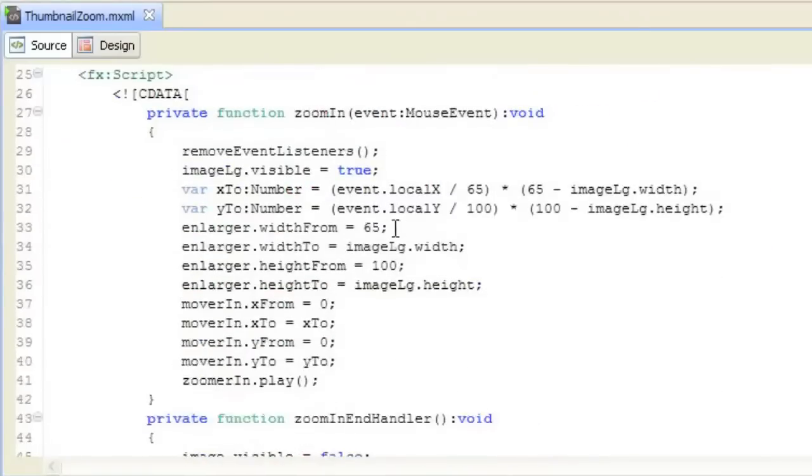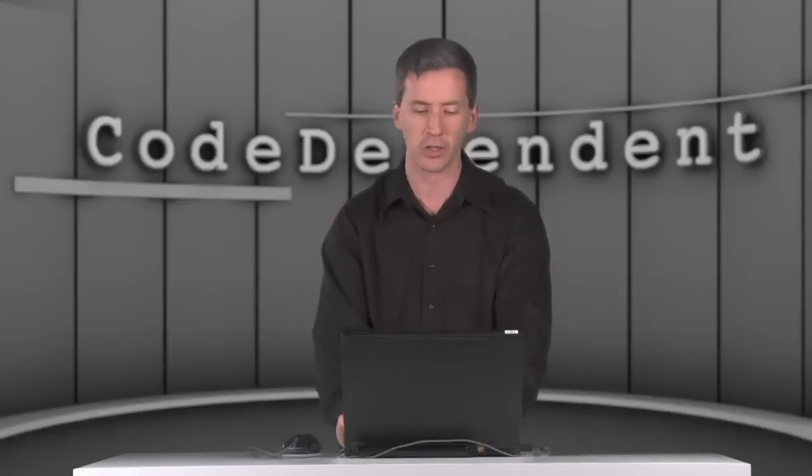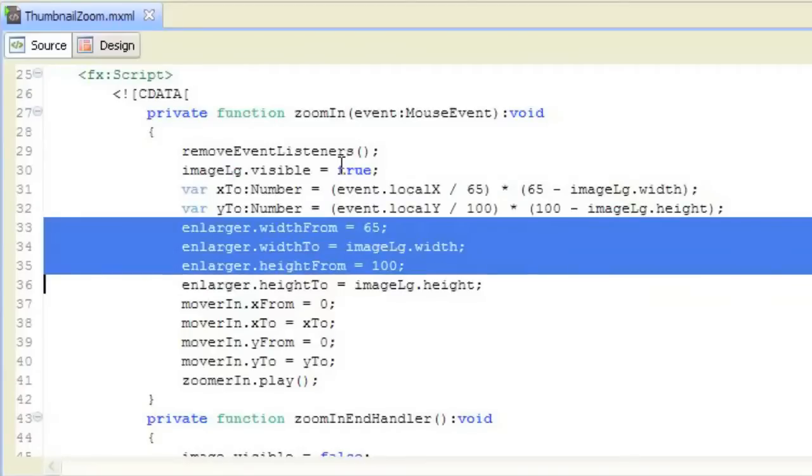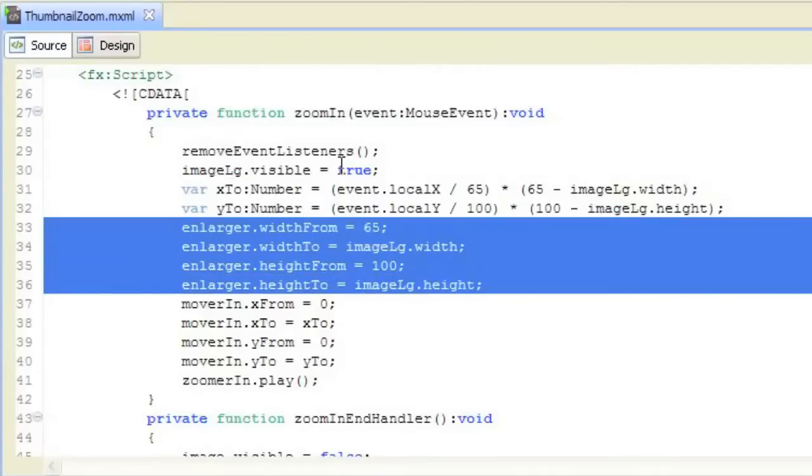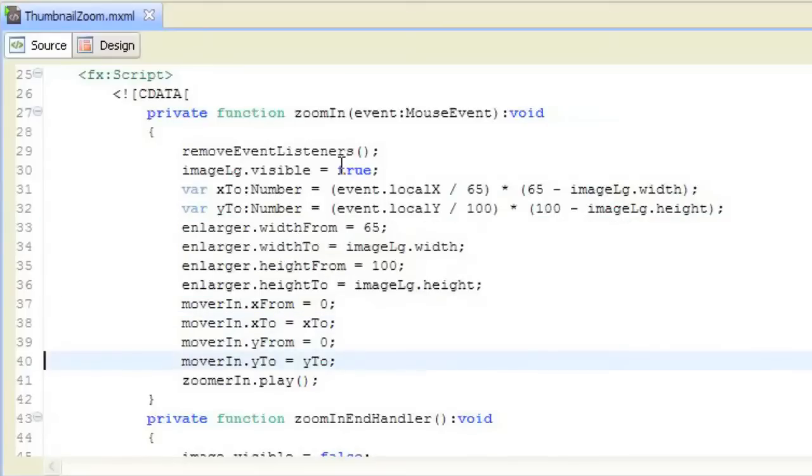And then when we click on it, we do the zoom-in operation that's going to remove event listeners, so we're not going to listen for clicks while we're running the nifty little animation. We're going to make the large image visible. We're going to set up our X and Y and width and height information according to the point that they clicked on and what's the location that we actually want to center around when we zoom in. Then we're going to set the information about X and Y and the resize information on the effects appropriately. And then we're going to play the effect.